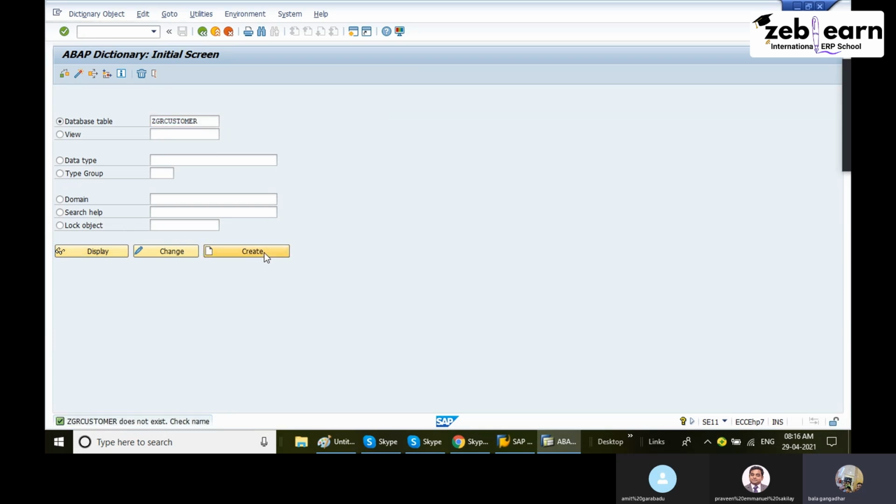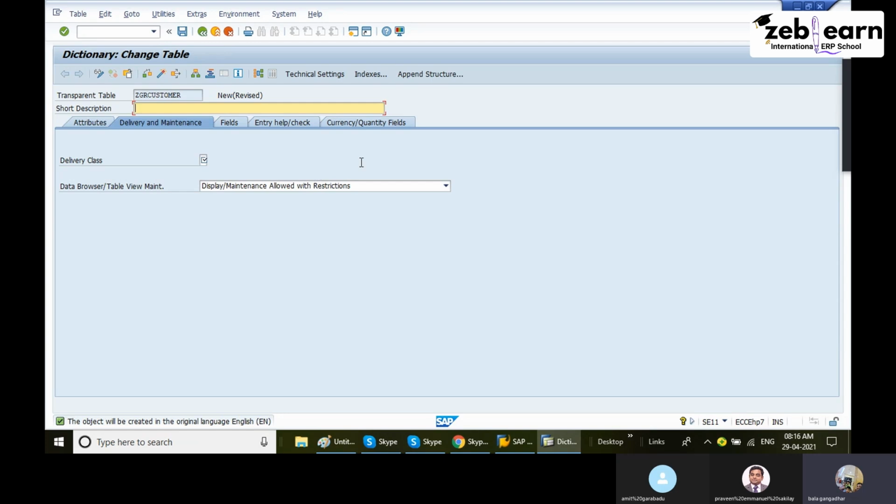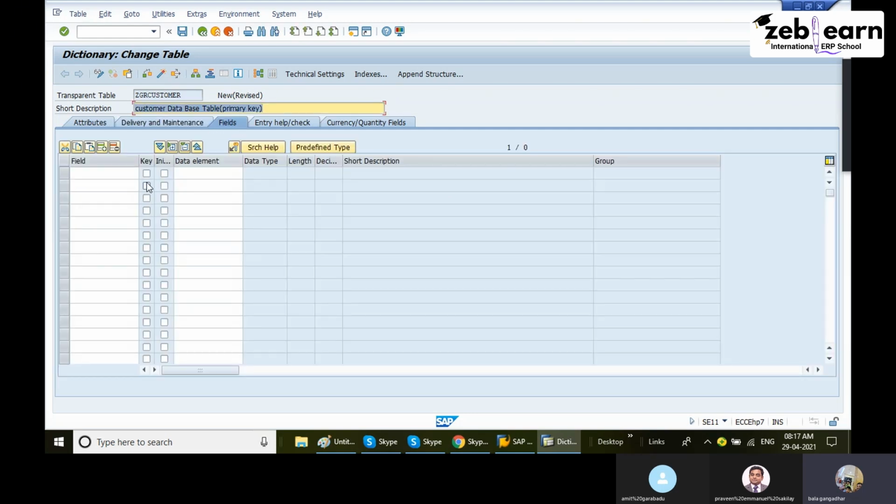Now go to the create button. This is the same as yesterday's steps, the same as the last class which we created. In the description you can enter customer database table. Then the primary key, and delivery class is display maintenance allowed. These two fields are compulsory. Without these two fields, the system won't allow you to go to the fields option. Here we have to maintain all the fields.